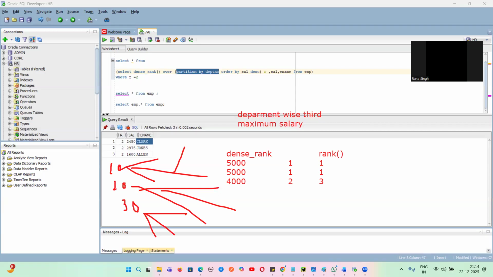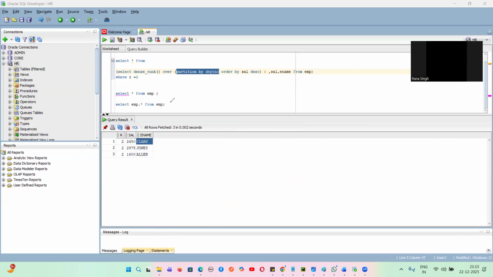Kirti, are you clear? What about Rupa, Sumati, Prerna, Mukesh? Are you clear, Mukesh? Row number also? We will go one by one. But are you clear with this dense rank? It will not create the gap. We'll go one by one, all the analytical functions I'll show you. This is dense rank, okay, guys.